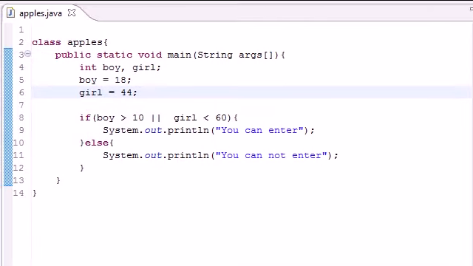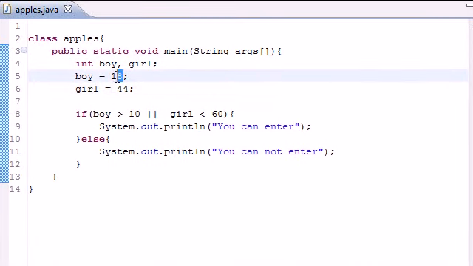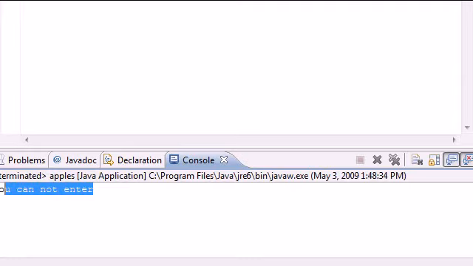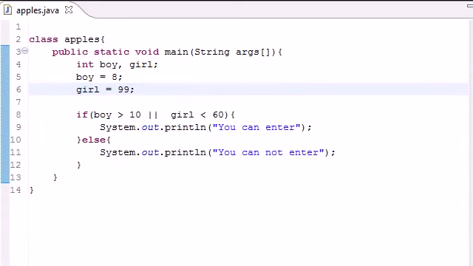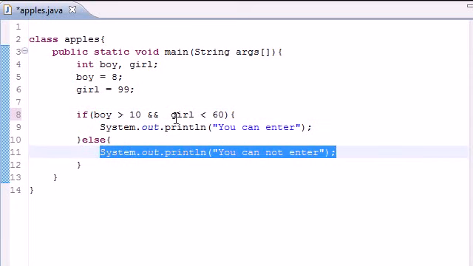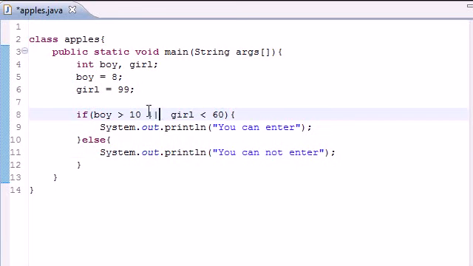The only way that this is not going to work is if both of them are false. So if the boy was 8 and the girl was 99, it would say you cannot enter. To recap one last time, if you want to do multiple tests in Java, there's two things you can use: an and sign, which makes sure both tests on either side are true, and if it's not true, it does the else. You can also use the or sign. Unlike the and, where both of them have to be true, the or sign makes sure only one of them has to be true. But if both are true, then oh well, it still works.